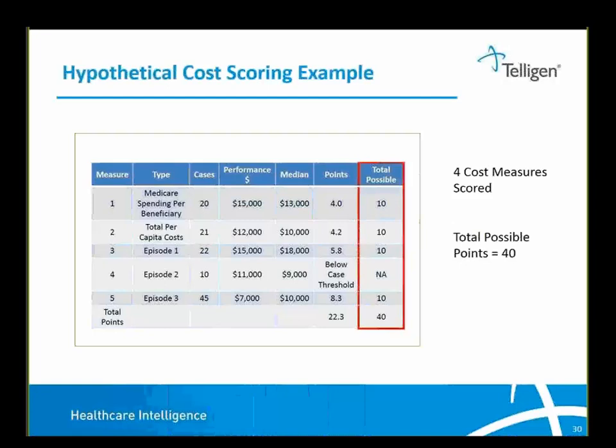If you look at the top, you've got a measures column, a type column, what type of measure it is, how many cases are involved, performance dollars, what it costs you for that particular MPI for those particular patients that are attributed to that, and then what the median benchmark is compared to your peers for the data that they are evaluating for that performance year, how many points that you received, and then the total possible points. Now again, the total possible points for each measure is 10. That's the highest you can get.